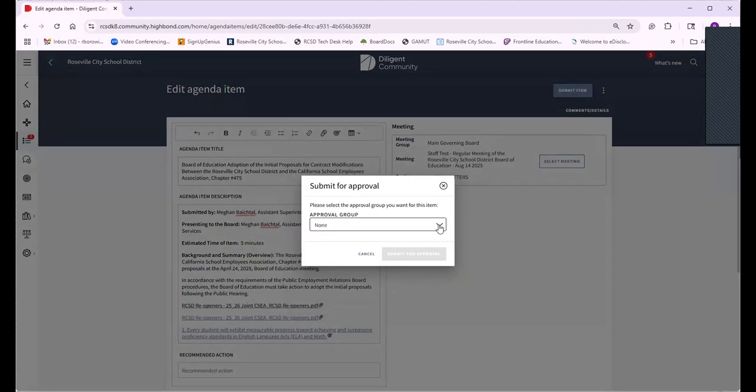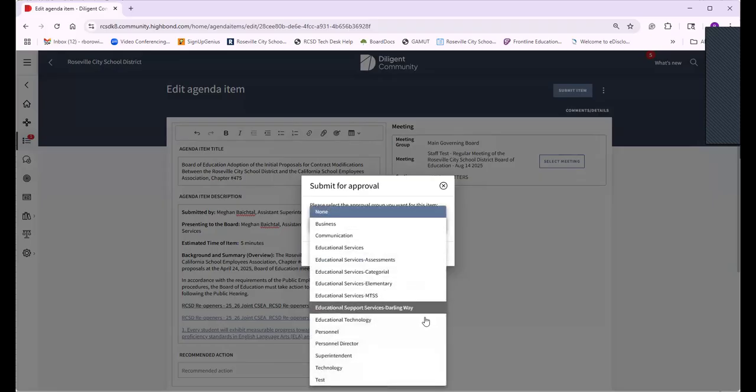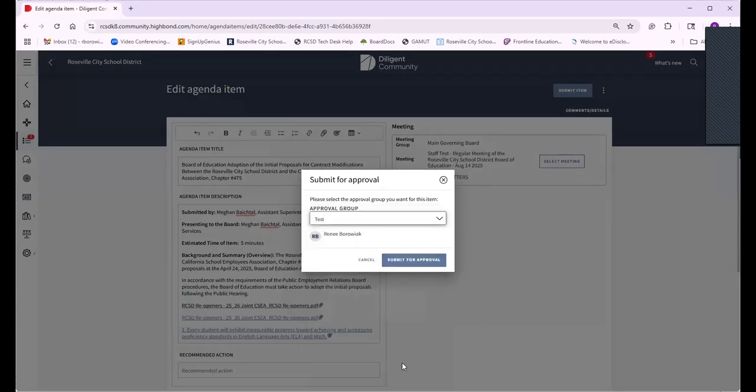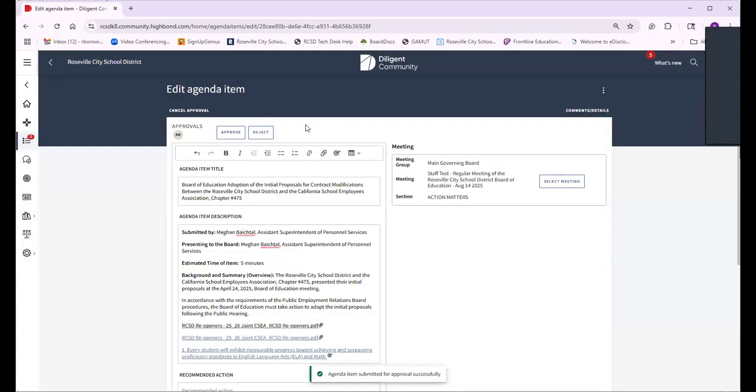You'll choose your department's approval group. Because we don't want it to actually email one of the administrators, we created a test one, so we'll just choose that one. You'll submit for approval. You will not necessarily see this part right here. That's something that Dirk and I will see, but it will show you that you submitted it successfully. So that in a nutshell is how you submit an agenda item. You can then go back and click this little back arrow.